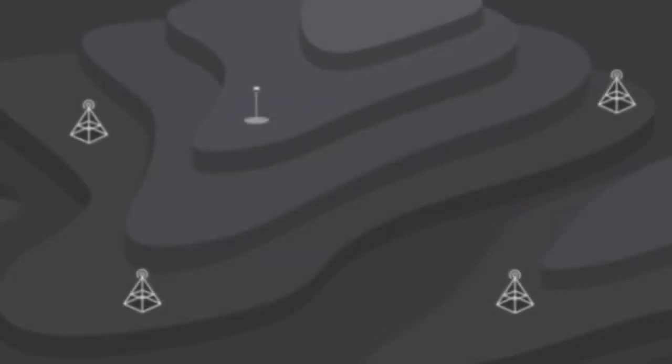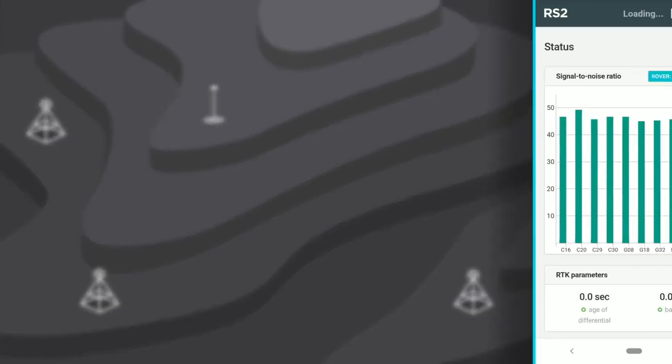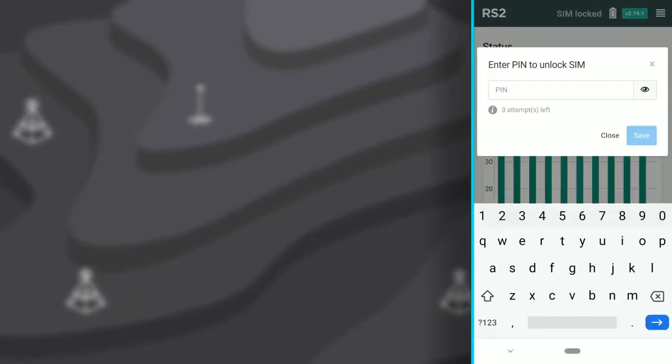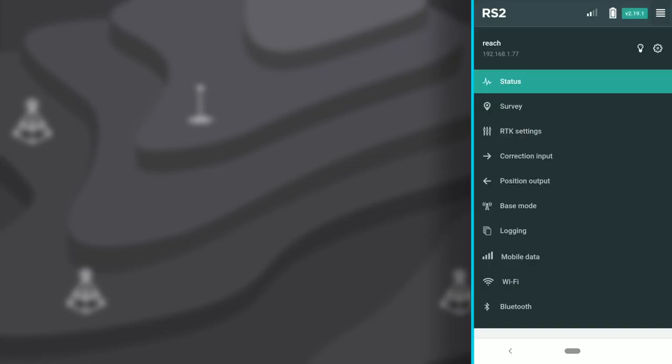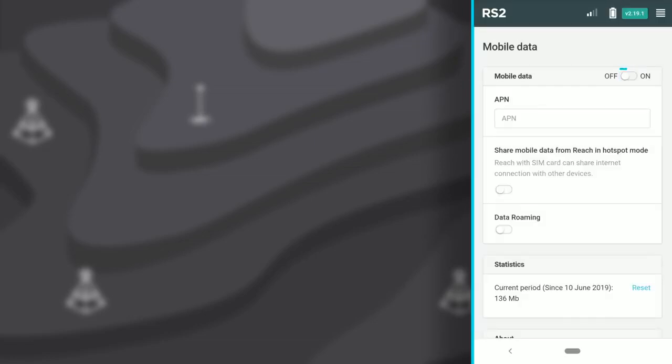The idea is simple. Insert your SIM card with an internet connection. Open Reach View. Make sure you specified the correct PIN code. Turn on mobile data. Reach will get access to the internet.